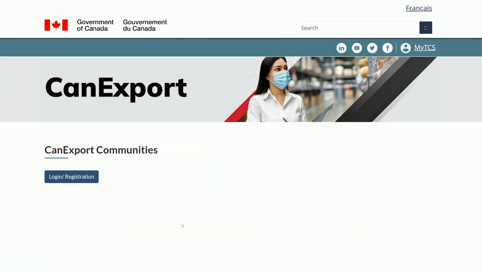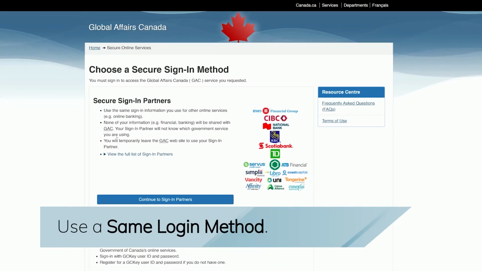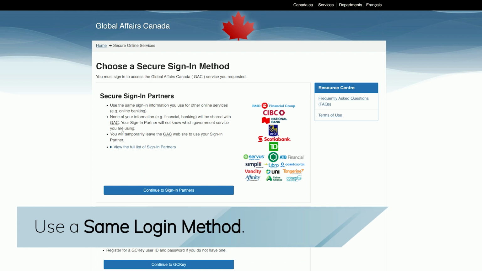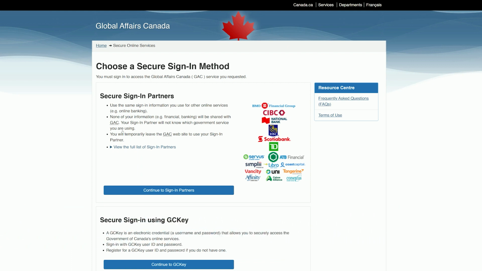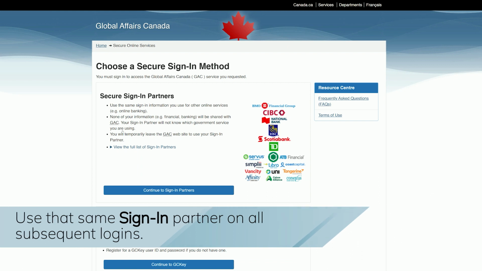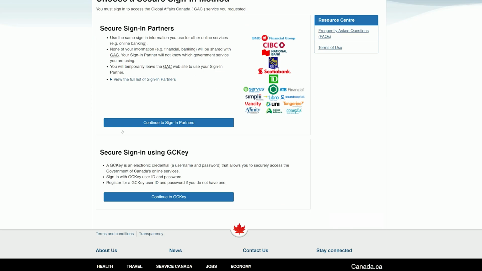To begin, make your way to the CanExport Communities portal landing page and log in. You must use the same login method you used when registering and applying for funding. If you previously signed in using a secure key partner such as a bank, you must use that same sign-in partner on all subsequent logins. If you used a GC key, then you must log in with that same GC key. For this demo, we will use a GC key.